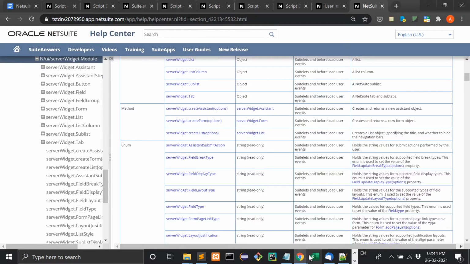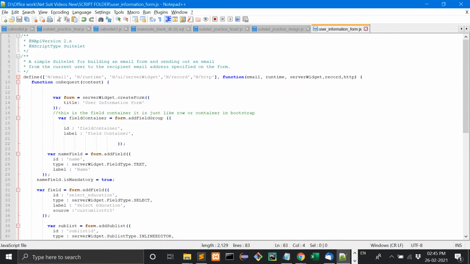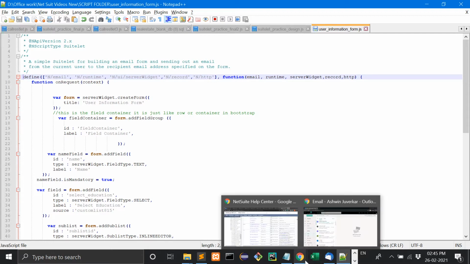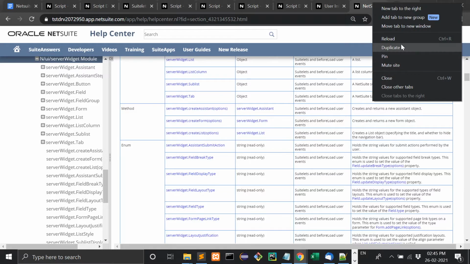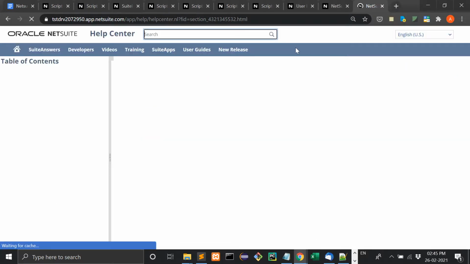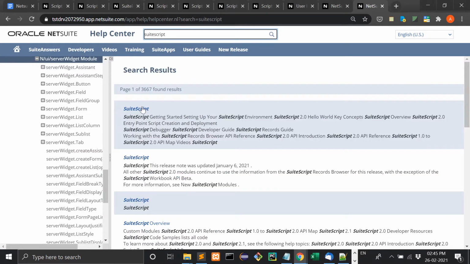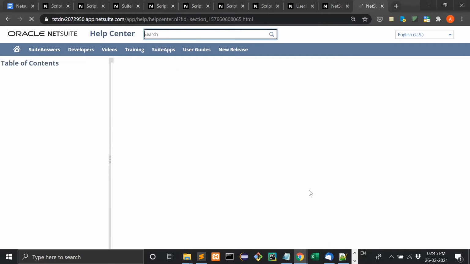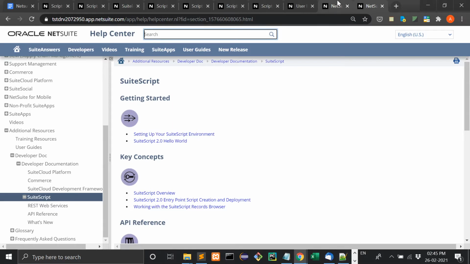Let me create a Suitelet form. Here, create a JS file. Now first of all, what I have written here is very simple scripting. You can get the idea of scripting in the help center. If you write here, let me duplicate this, SuiteScript, and search on it, you will get a simple format of scripting, right?